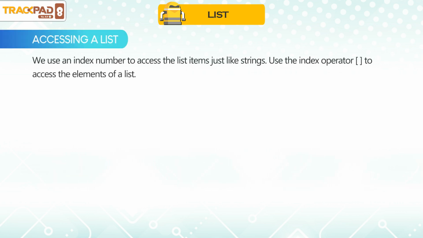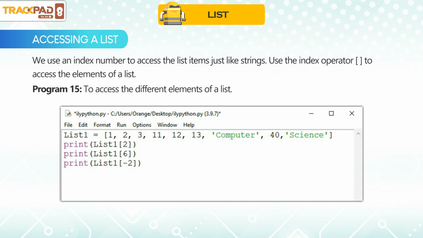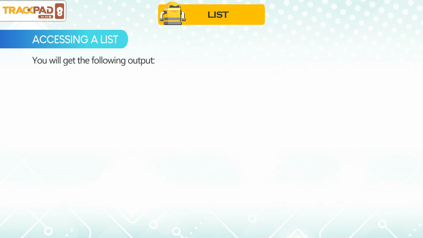Accessing a list. We use an index number to access the list items just like strings. Use the index operator to access the elements of a list. Program 15. To access the different elements of a list. You will get the following output.